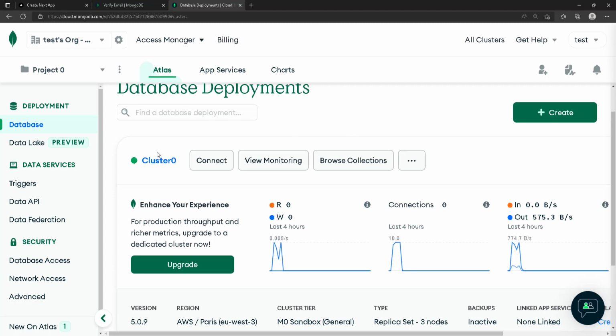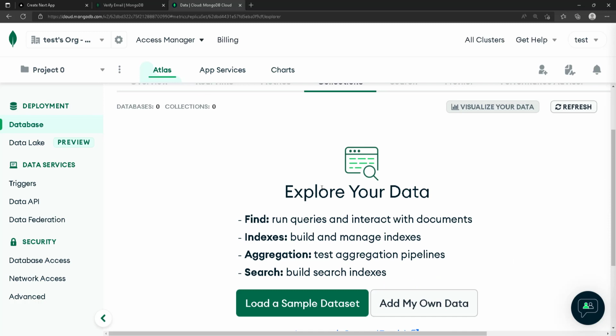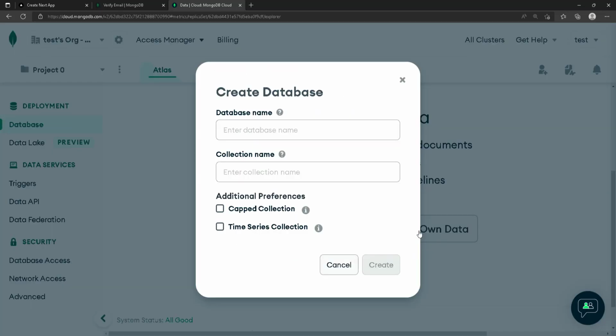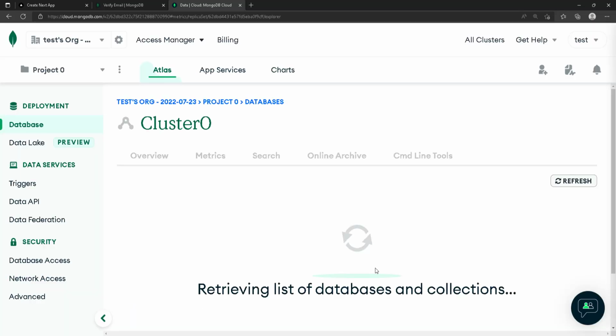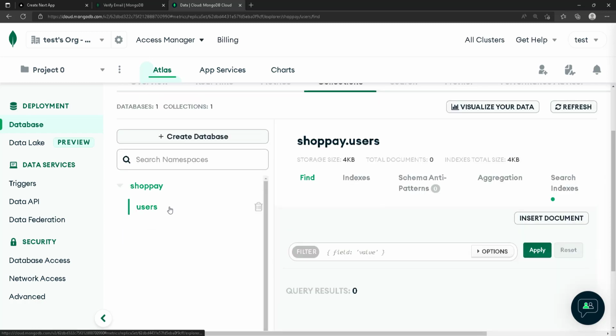So everything went all right. And as you see, we have the green dot that says the status is active. So now you can actually connect and get the link. Or first of all, let's browse our collections to see what databases we have. So we don't have any right now. So we're going to click on add my own data to create one. So I'm going to call it ShopPay, and then we need a collection name. So I'm going to call it users for now. A collection is just, if you work with SQL databases, simply a table. Okay, so you can have a collection of users, products, categories, etc. And then we're going to click create. And let's wait a little bit, and it's done. Now we have our database, and we also have our first collection.